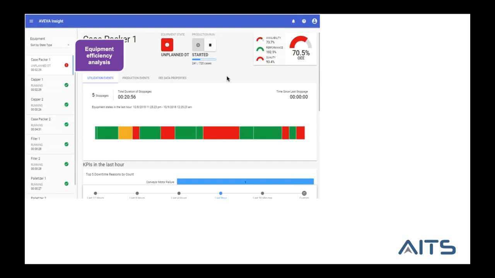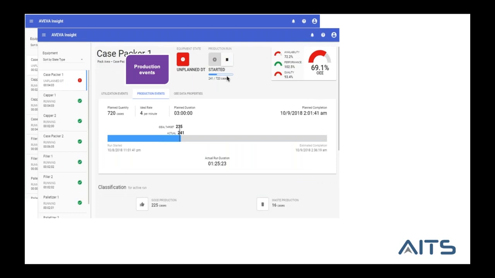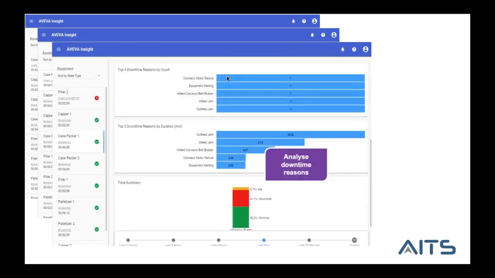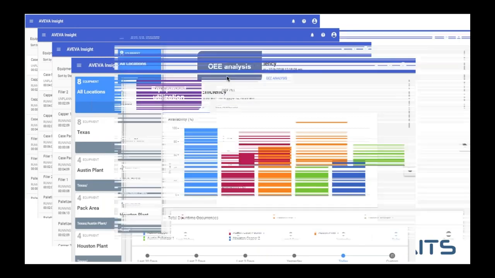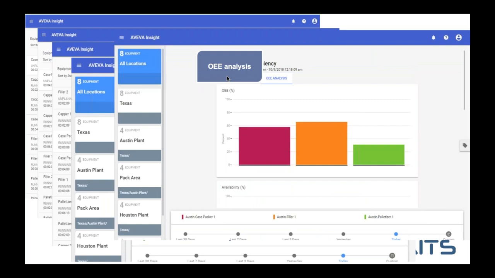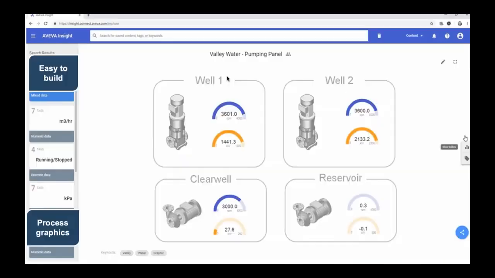Here are other things that are provided as part of the AVEVA Insight, which relate more to equipment efficiency. We can have the equipment efficiency analysis. We can have the production events. Of course, we can have the analysis on the downtime reasons and causes, as well as the utilization percentage of each and every equipment, and further drill down into the OEE analysis as well. So all of that content is being provided to you. Again, you just have to select the data source for those dashboards, and the equipment that you need to define within the AVEVA Insight, so you can make use of these dashboards.